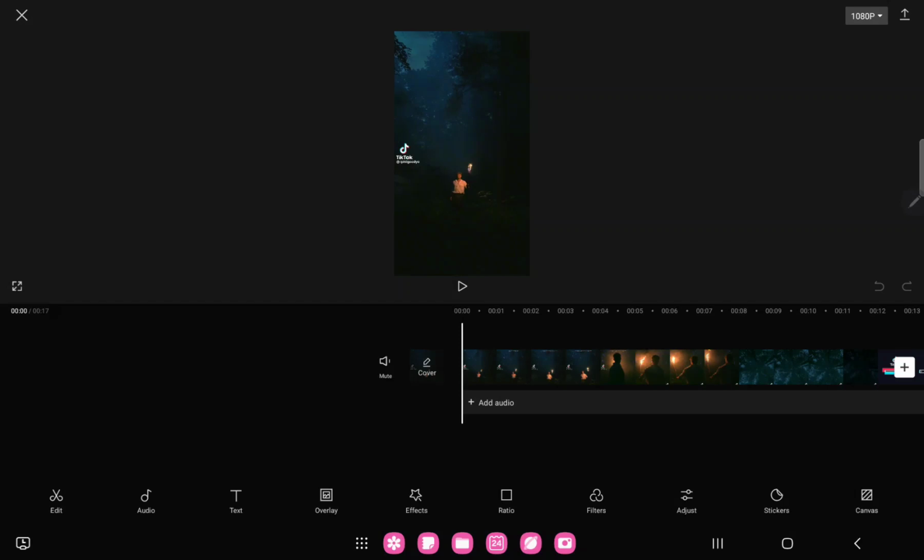Hello guys, in this video I'm going to show you how to use auto adjust on the CapCut application.